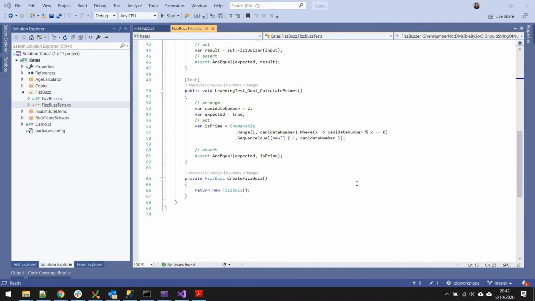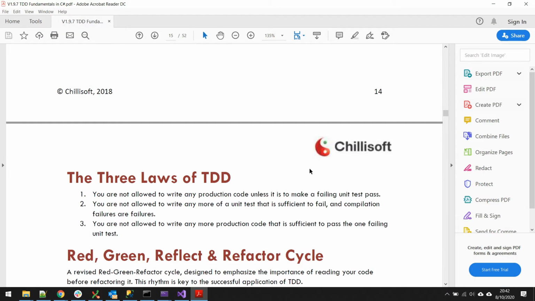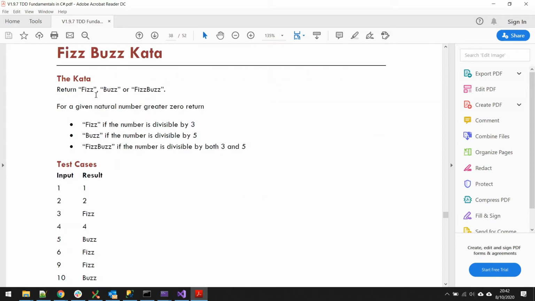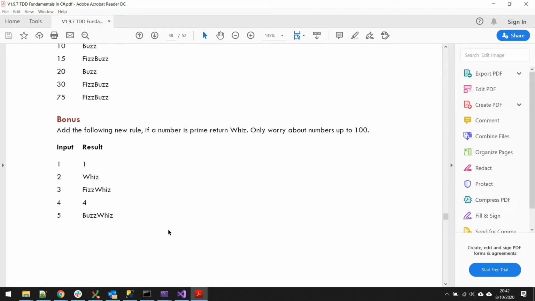I've got an example here for FizzBuzz. The kata, I've kind of done my own little thing. Let's go find the katas here, FizzBuzz. So at the end there's a bonus section around returning Whiz if it's a prime number, and it says only to worry about numbers up to 100.